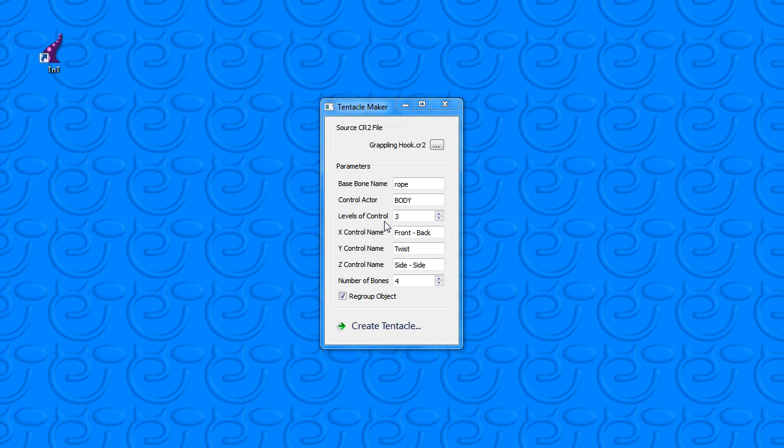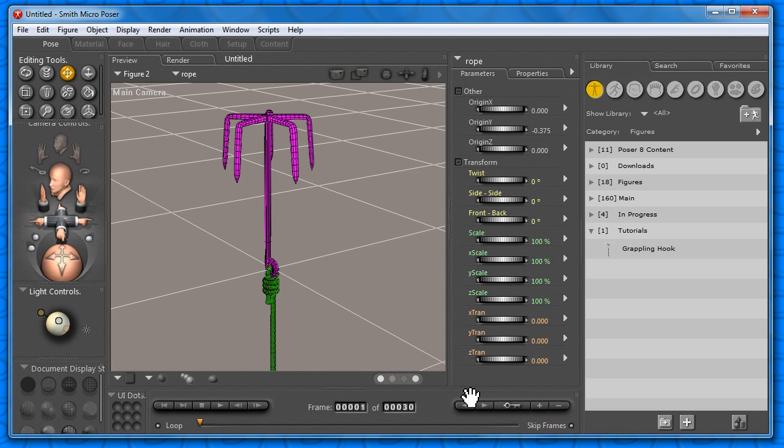The level of control parameter will determine how many levels of control you have in the easy pose dials. The more bones your figure will have, the higher you want to make this. The control names should match the dial names in the original bone. In this case, the original ones are correct.